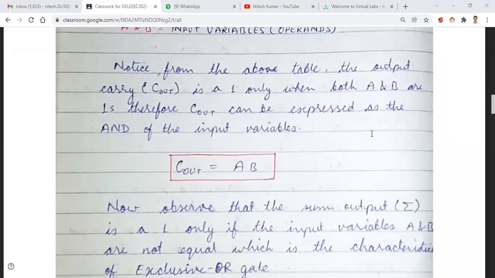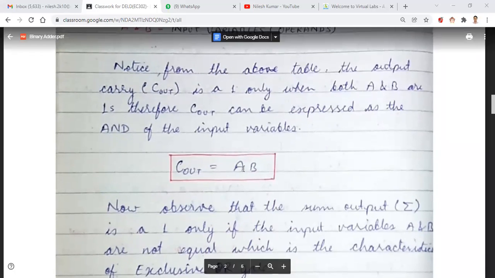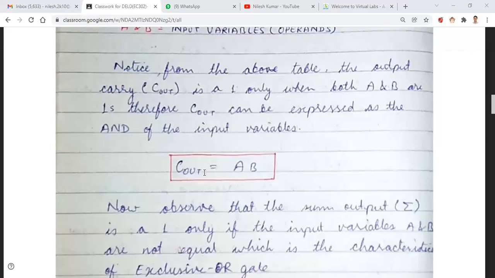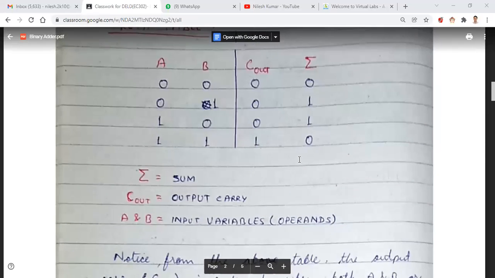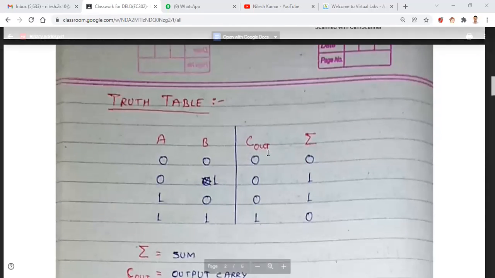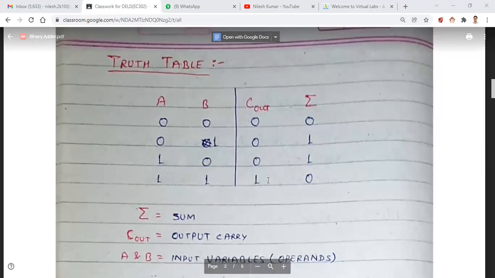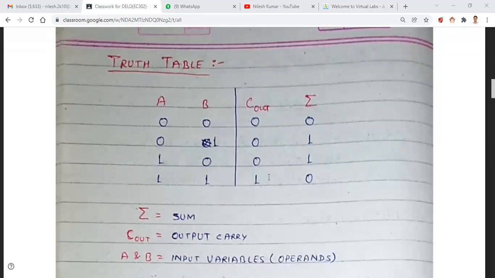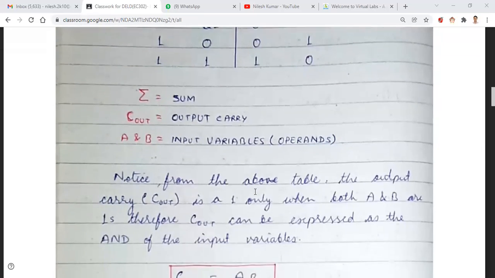So from the truth table, you can see what the carry out is. Actually, before going through this, I should go through the min term and max term, that is SOP and POS representation of logic expression. So after this, I will go through the half adder and full adder.